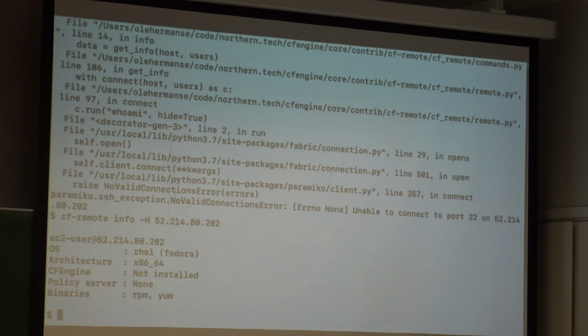yeah, so now the SSH is working. We can catch this exception in a better way, but that's essentially it couldn't connect with SSH. So here's a nice printout of what this machine is. We can see it's a RHEL machine. The architecture, there's no CFEngine installed. It's not bootstrapped anywhere, but it does have RPM, which is what we'll use to install CFEngine.